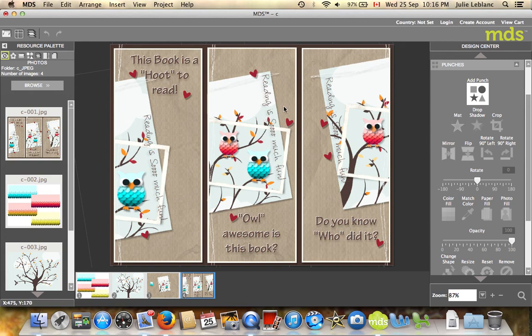I need to clarify that this is not my original idea. This was first done by Heather Summers, I think probably a few years ago. She did a cute owl card, and that's where I got the idea.